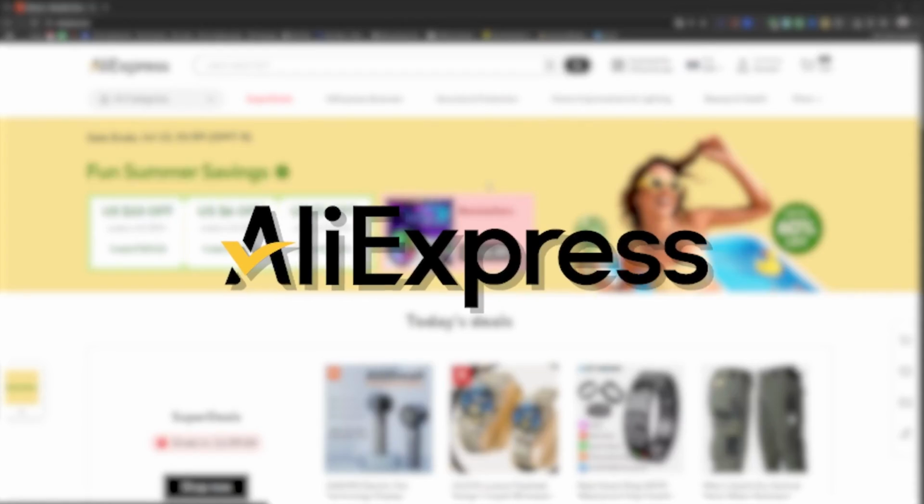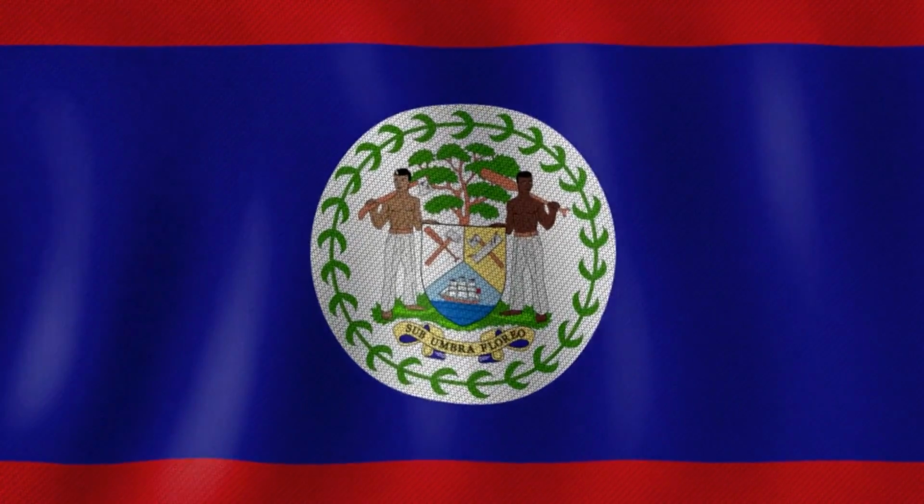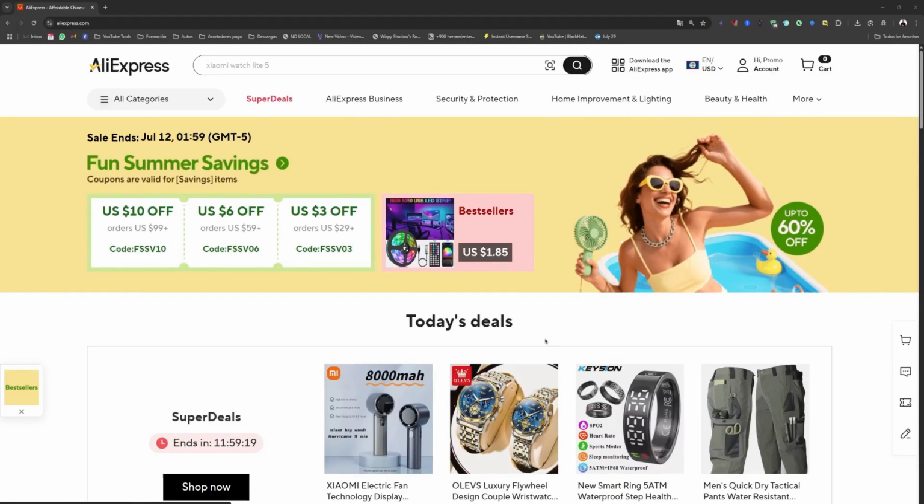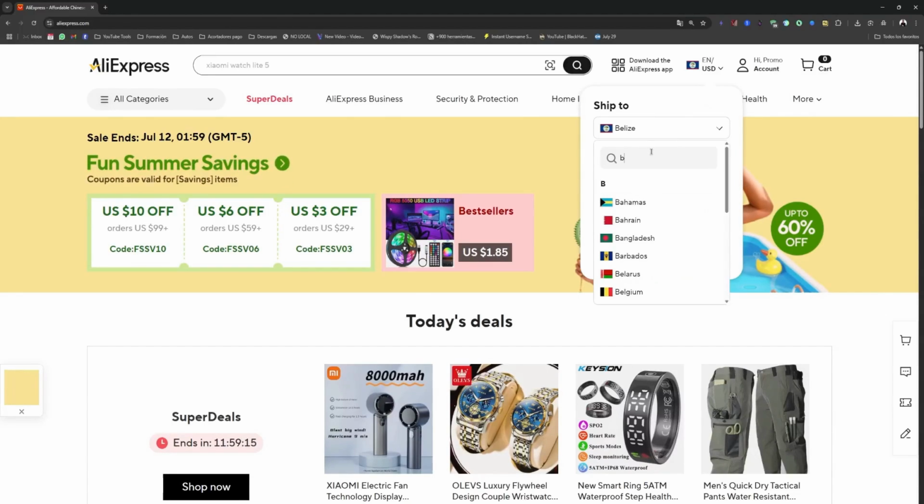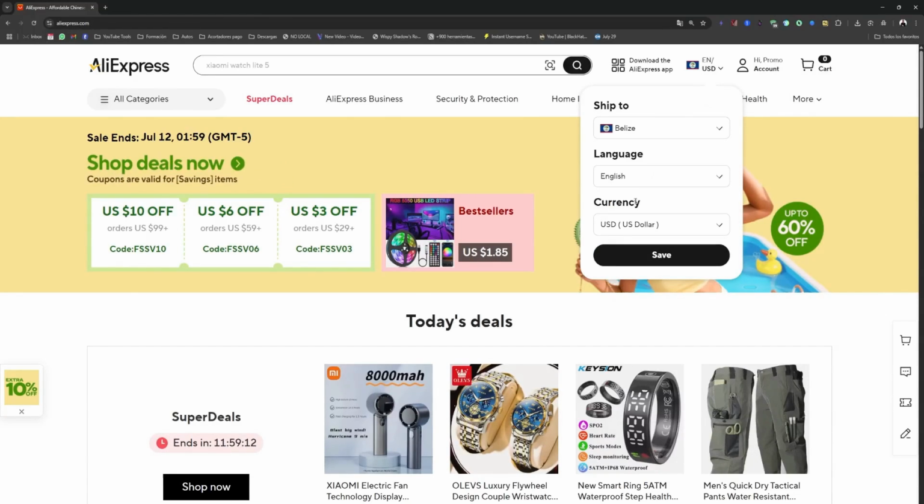How to buy on AliExpress from our country. First and most important, when on the website or in the app, go to the top right where the flag appears. Here, specifically look for your country and click it.